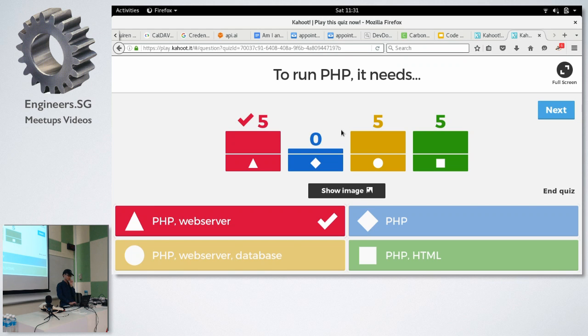So we've shown the diagram before. The request is sent to the web server. The web server then sends it to PHP. It knows that it's a PHP file, then sends it over to the PHP interpreter to interpret it, and then sends it back to the web server to serve it. So it requires only two things: PHP and a web server. That's at least for PHP 5, whereas with PHP 7, you can actually run without a web server.